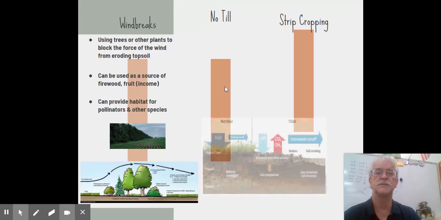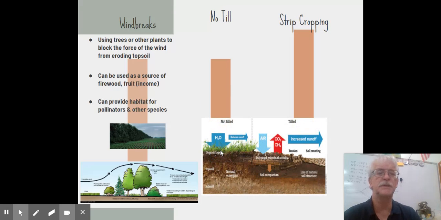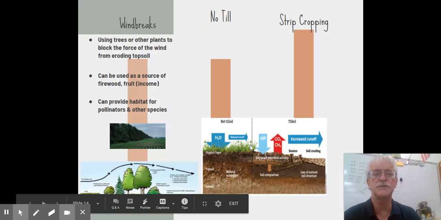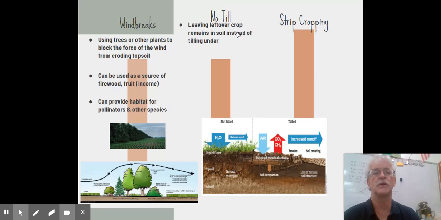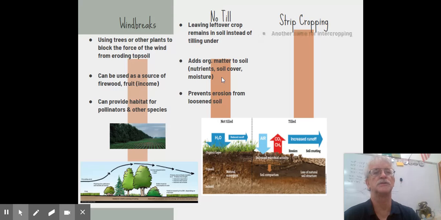No-till means you're basically never going to till it. It's always going to have an organic layer. You leave leftover crops in the soil instead of tilling it over. It adds organic material, leaves it there, leaves the soil there. It prevents erosion from the loosened soil.